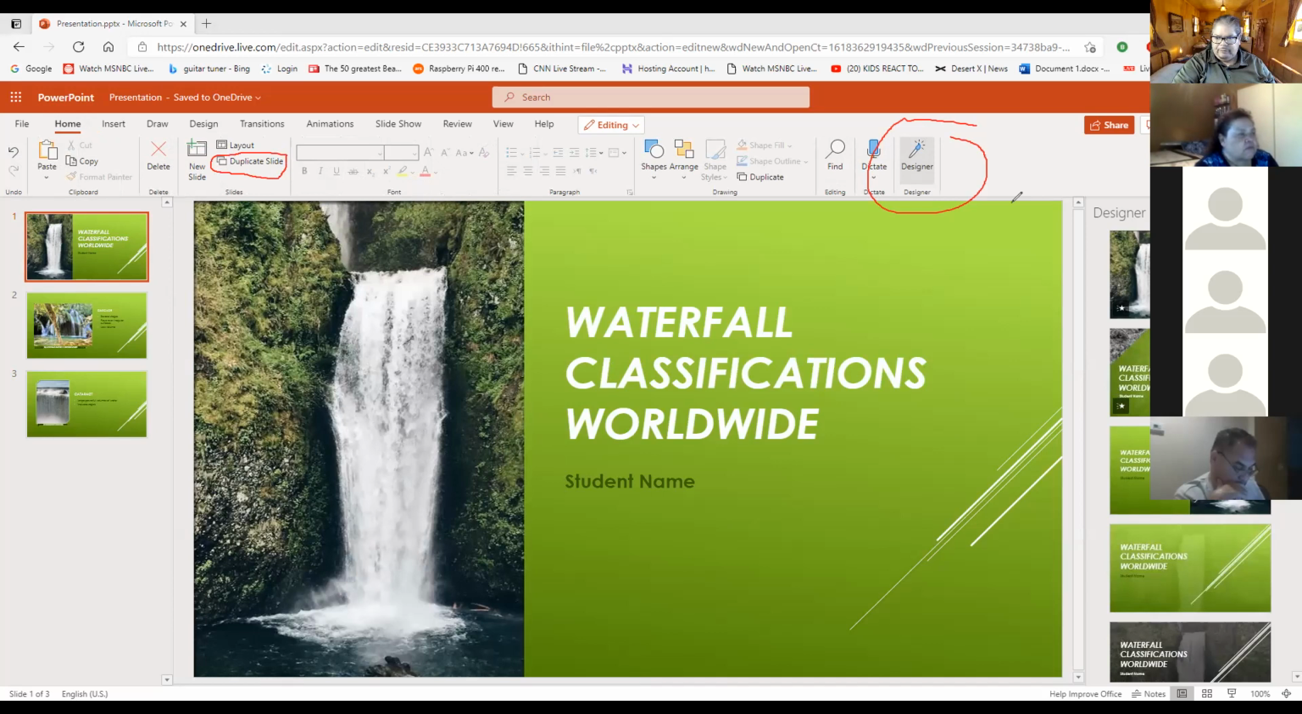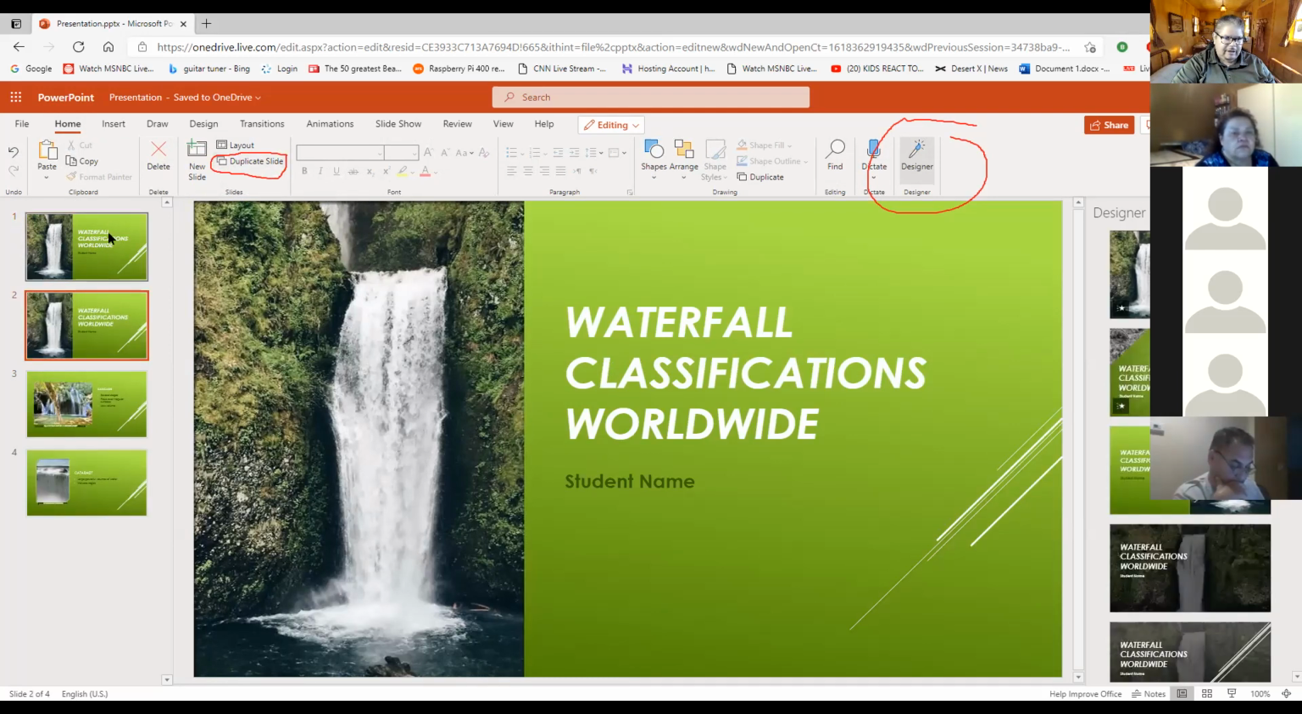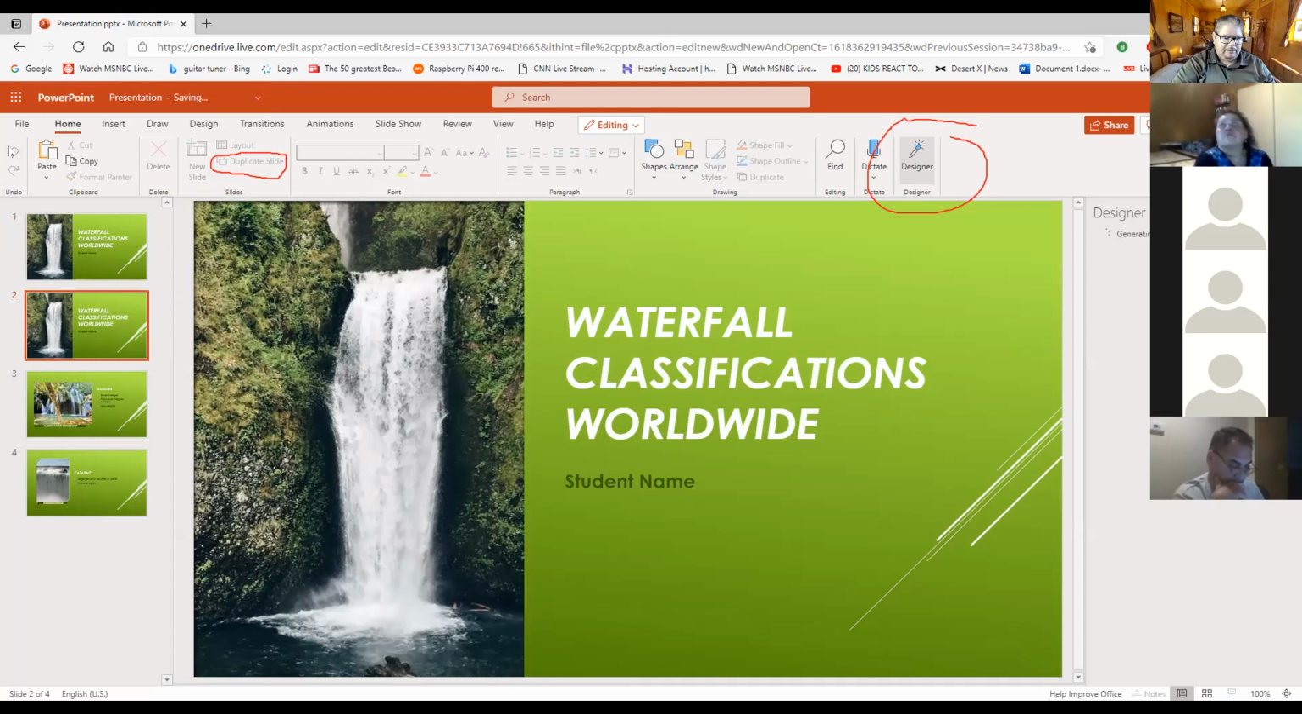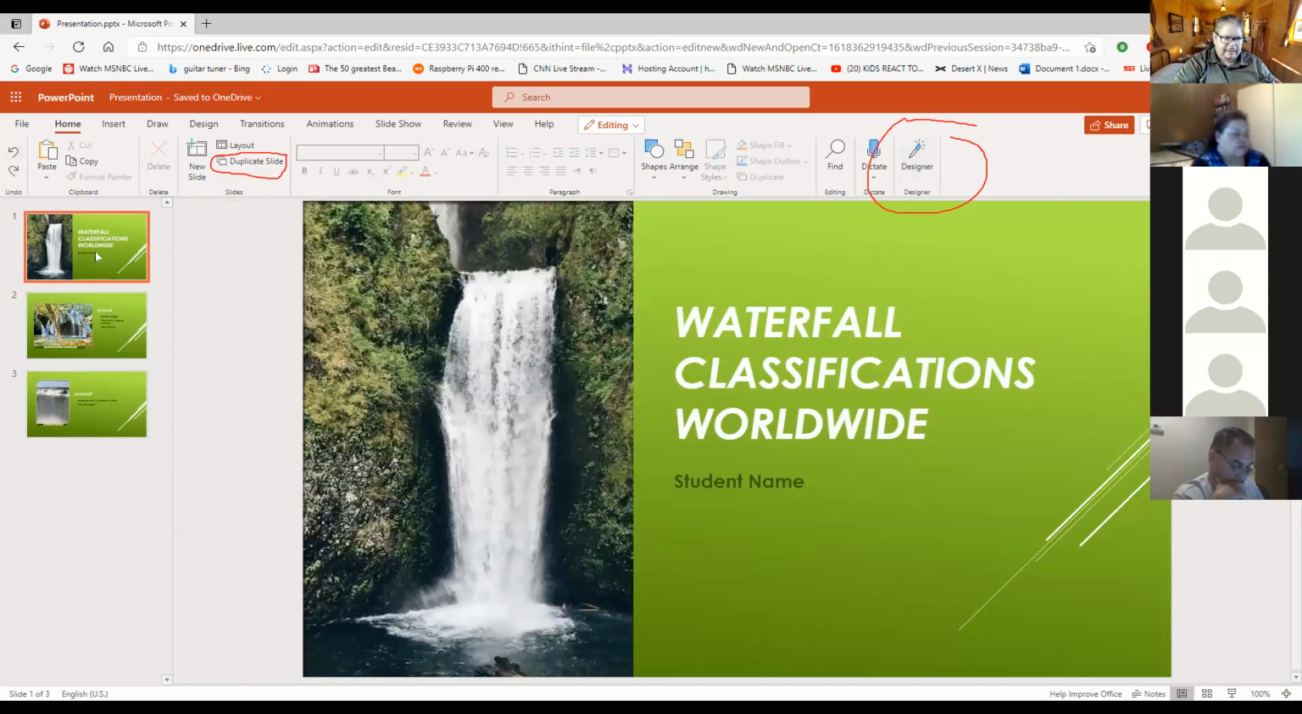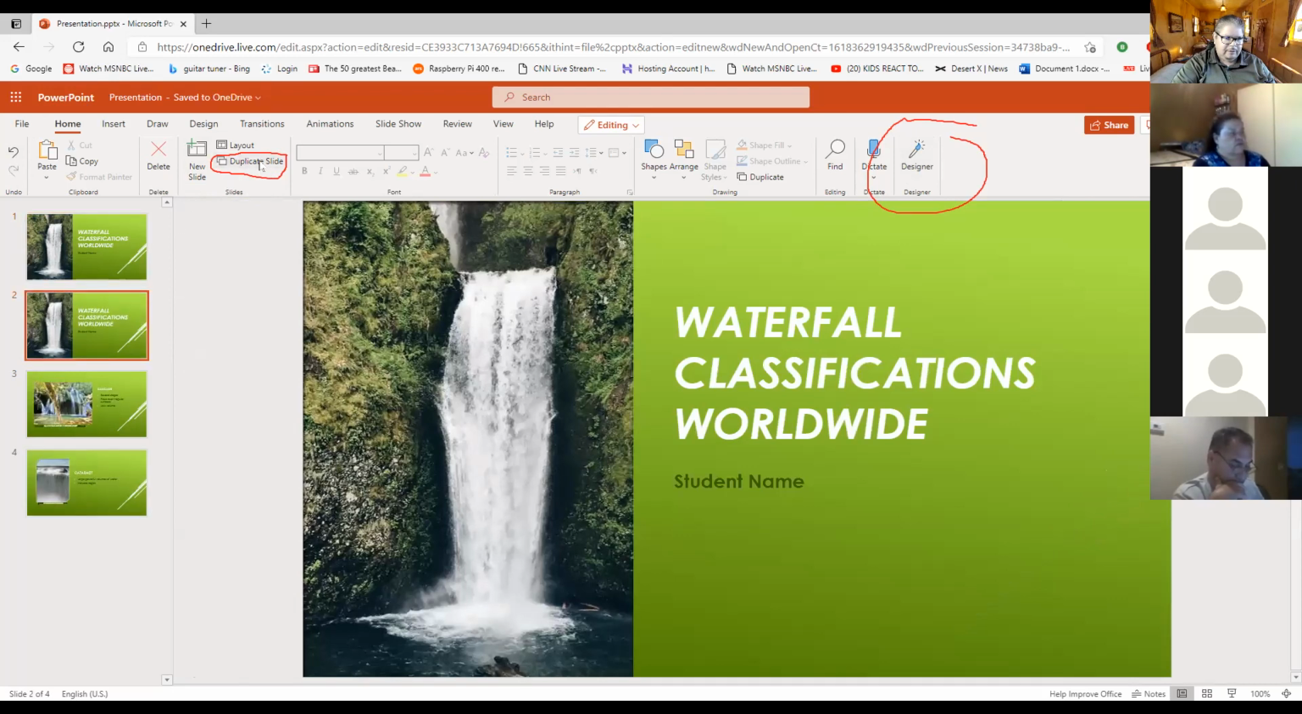Make sure your menu is showing the little line going up so that you see this duplicate option. You click on the slide you want to duplicate, in this case slide number 1, and go duplicate. There it is. Now I have 2 slides number 1. Let me undo this. I click on slide number 1 and hit the button that says Duplicate Slide, and it makes a copy of it, a clone, as they say.